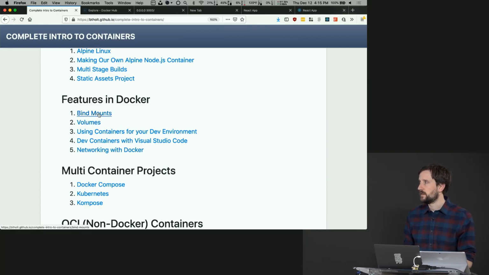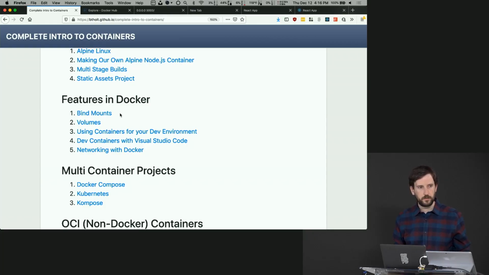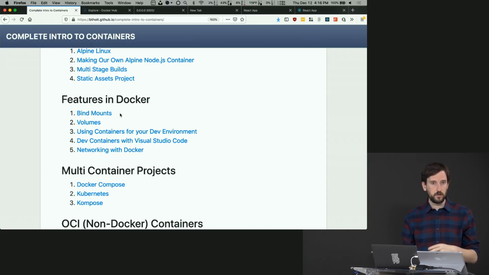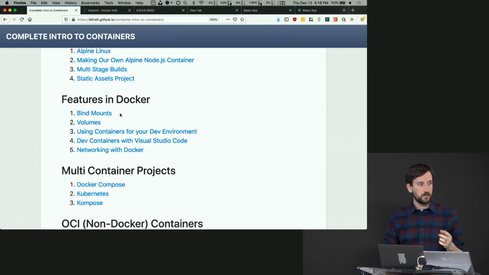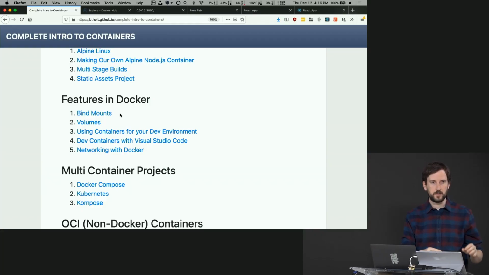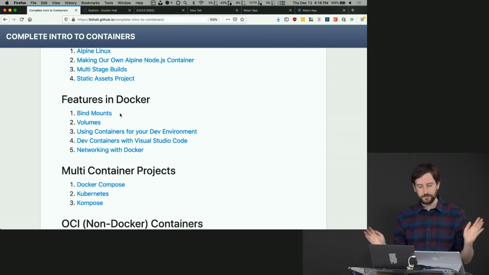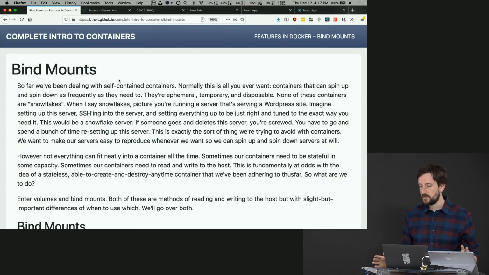So the first one is bind mounts and volumes. These are relatively similar topics, but they accomplish relatively different results. The idea is that you have some sort of persistent storage between runs. If I have a container that does a bunch of stuff and then outputs it to this bind mount, or let's say a volume, and then I run that container again, that state will still be there. We need some way to have state maintained between runs of containers, because when containers get closed, they drop off everything that they had before. So far we've been dealing with self-contained containers. This is normally all you ever want: a container that's totally self-contained, runs, does something, and disappears.